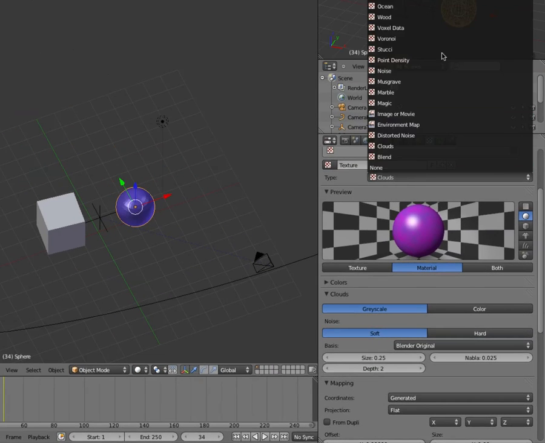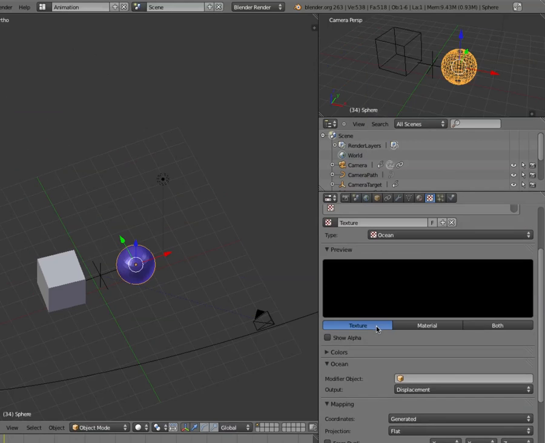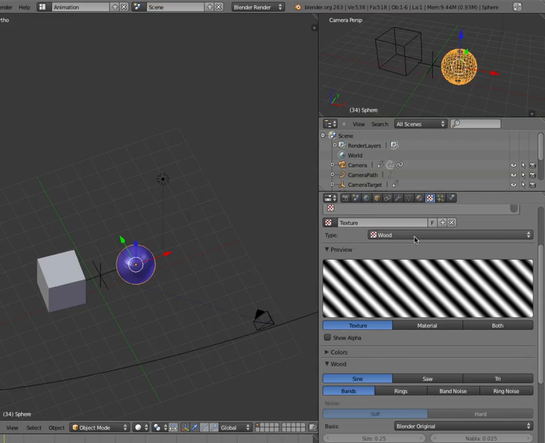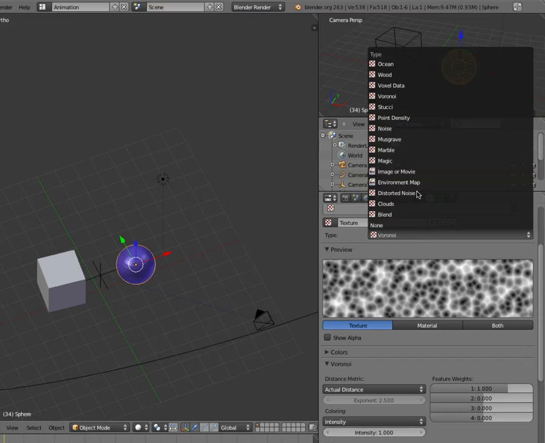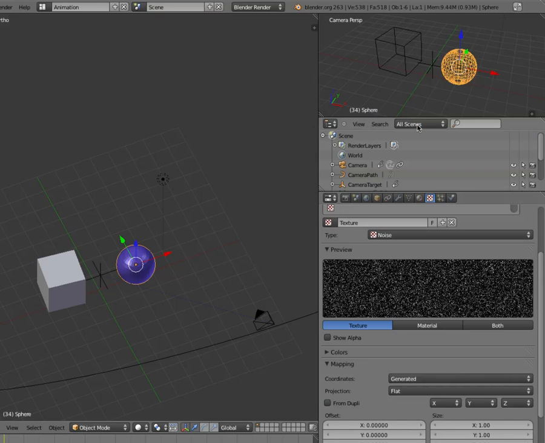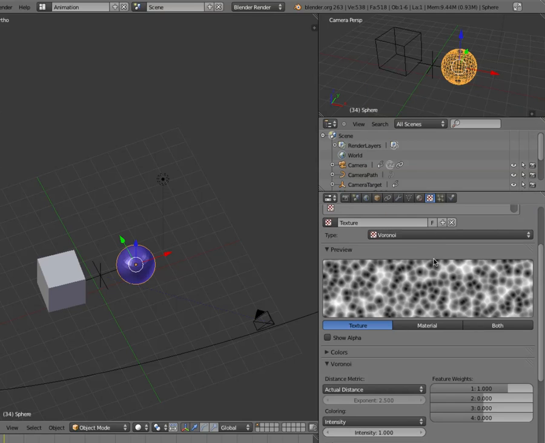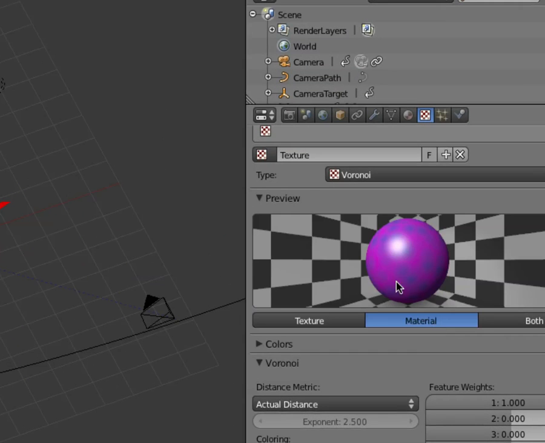It's set to clouds. I can set it to a whole bunch of things, okay? Ocean, wood, and it will change. See, there's a wood texture, believe it or not, and you can see these different things that you can put onto your object, just noise. So I'll just put the Voronoi. That was pretty cool. It's kind of like a cellular texture. And then I can go down here and click on material, and you can kind of see how it's applied.